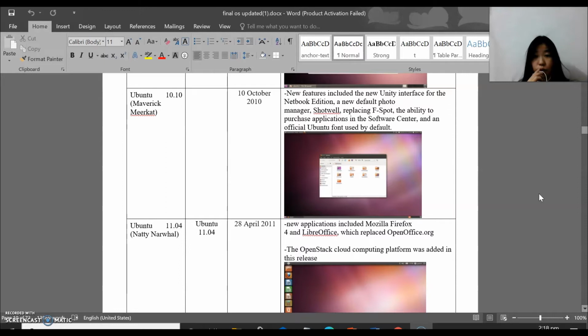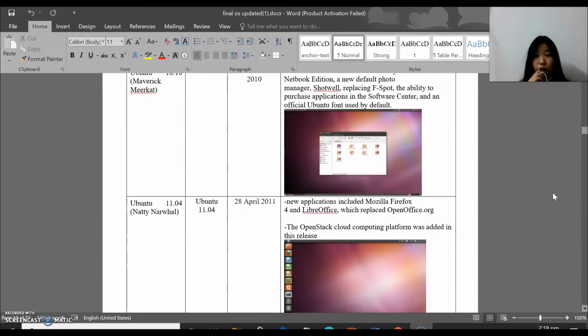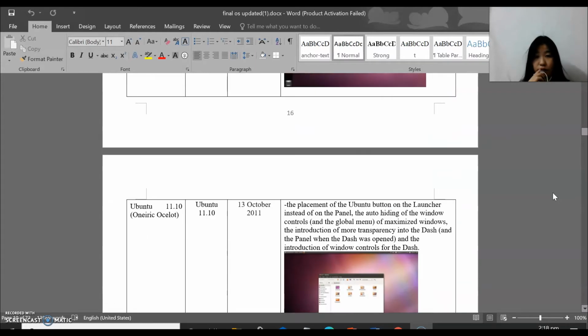Ubuntu 11.04. The year of release is 2011. New applications include Mozilla Firefox 4 and LibreOffice, which replaced OpenOffice.org. The OpenStack cloud computing platform was also added in this release.